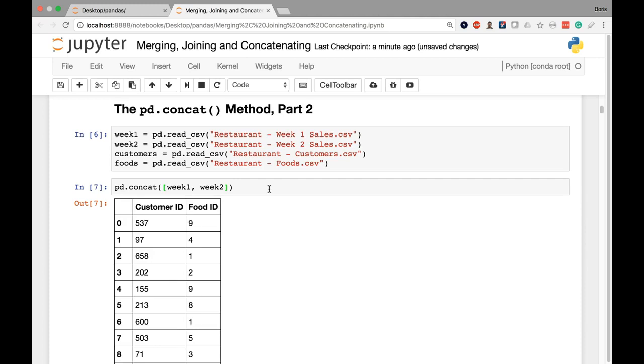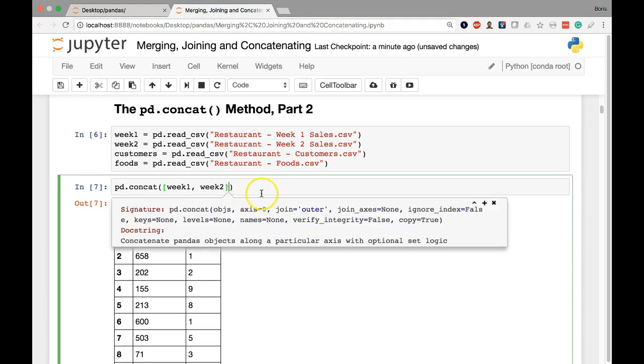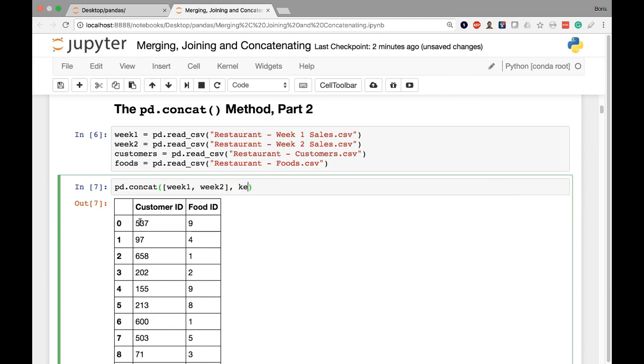So for that, there is a parameter on the concat method called keys. So I'm going to click in here and press Shift Tab to show it to you. It is right here. And what keys can take is a list of values, probably string values in our case. And those values are going to be used to identify which data frame our values came from. So as an example, I'm going to use the keys parameter here. I'm going to give it an argument of a list. And I'm just going to give it two strings, week one and week two.